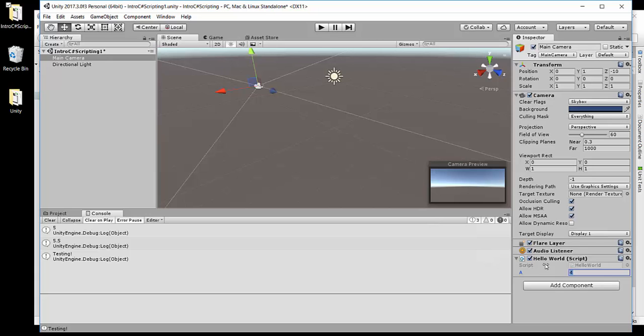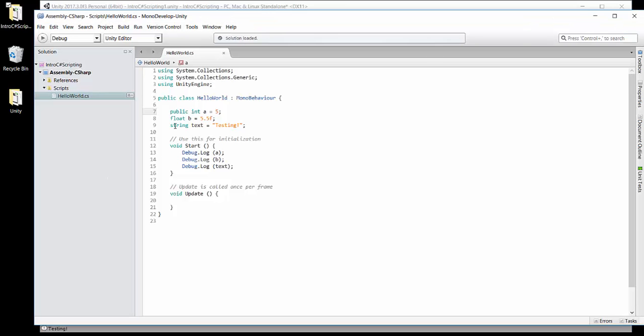So let's do the same for our other variables. Let's also declare our float as a public type and also our string as a public type.